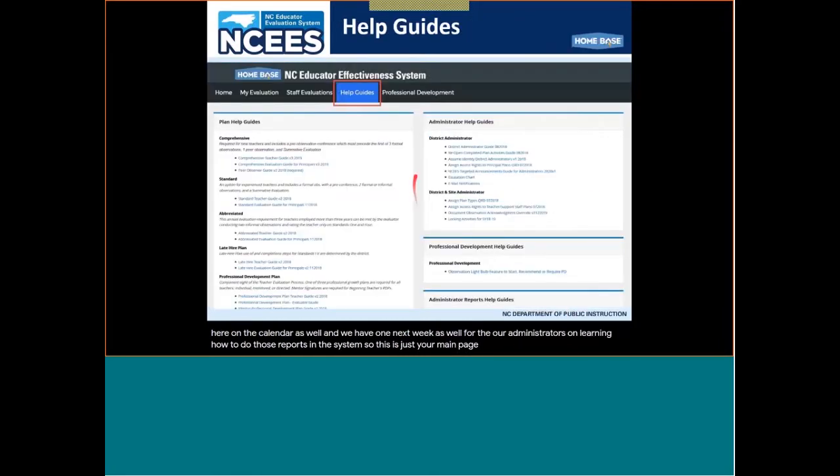And then I just wanted to point out our help guides. I have revamped the help guides page this year. Hopefully it's a little bit easier to find what you need. We have divided up the plan guides by plan. So if you're on comprehensive, there's the teacher guide. And these guides are complete step-by-step with screenshots on almost every step in the guide.